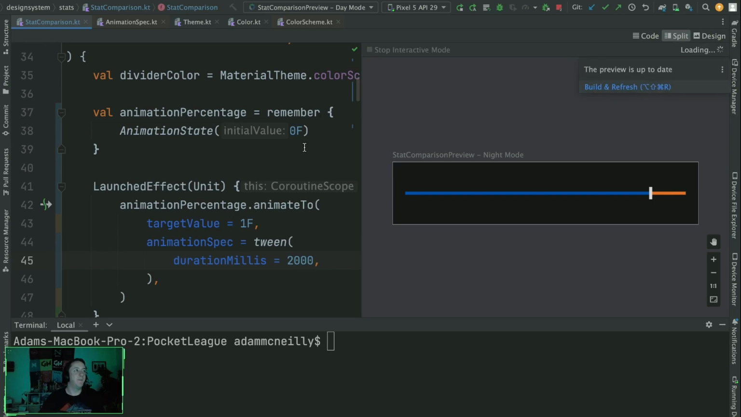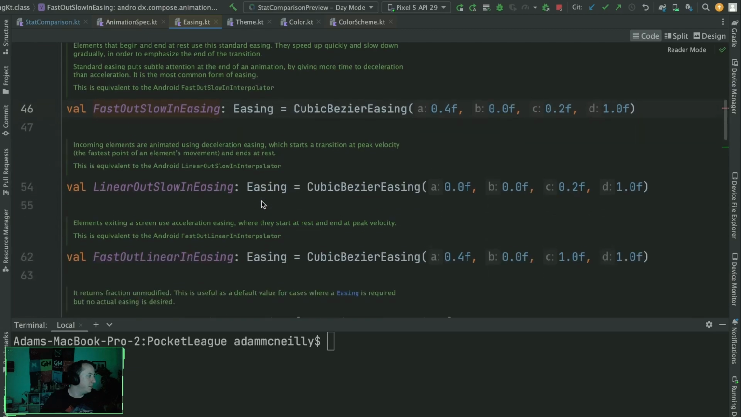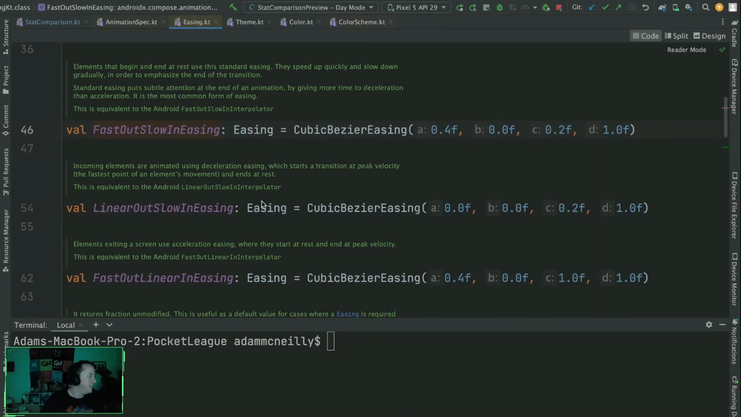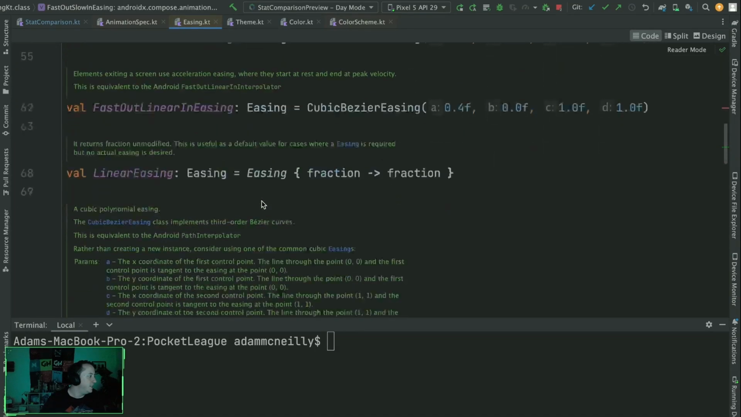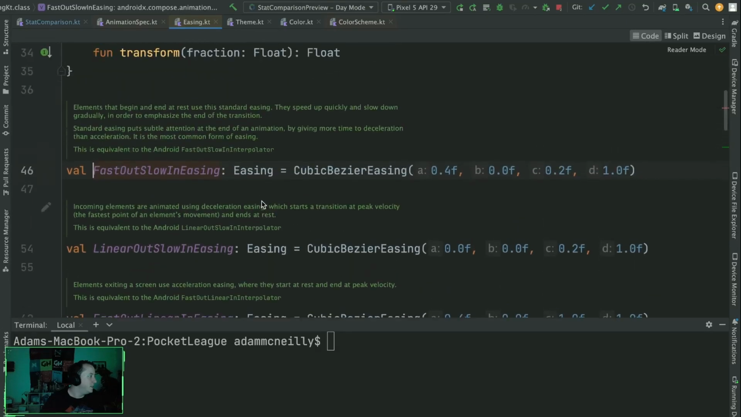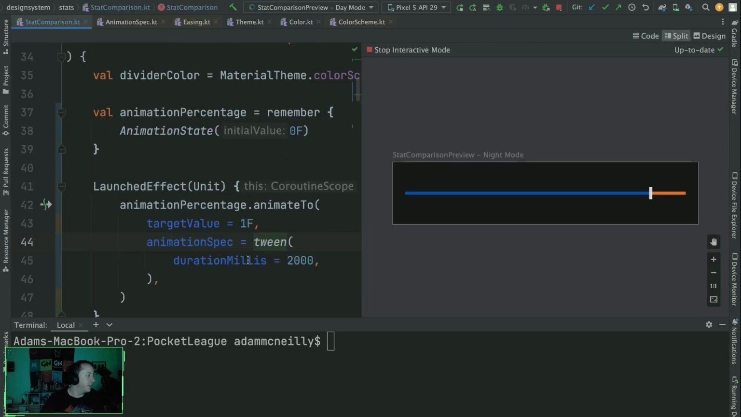So yeah, that's the composed canvas of drawing a line on a divider. Play with easing? We could. I don't know what the differences are. I don't know what options we have. Anyone have any? We did fast out, slow in. What's linear easing? We could just see what it looks like.